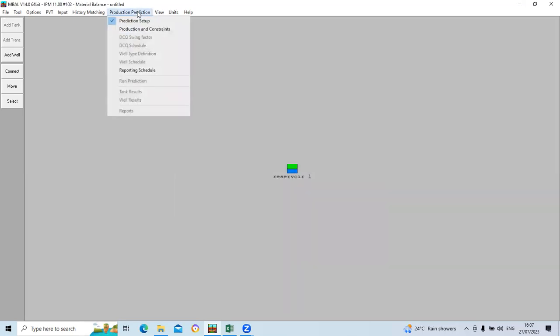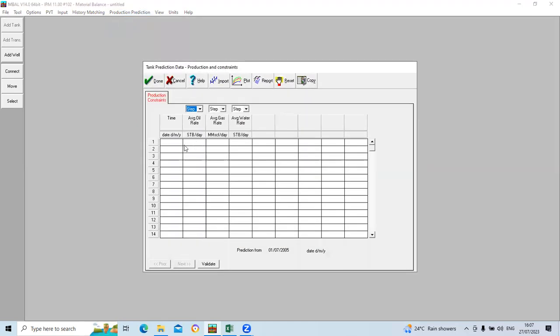So we take done. We come now here. We have our production constraints. Is there any constraint you want to add? We may just say at the end of our production, that's the end date of our production, 01/07/2005. Let's just say our oil rate is 3,000. That's the only constraint that we may have. We take validate.